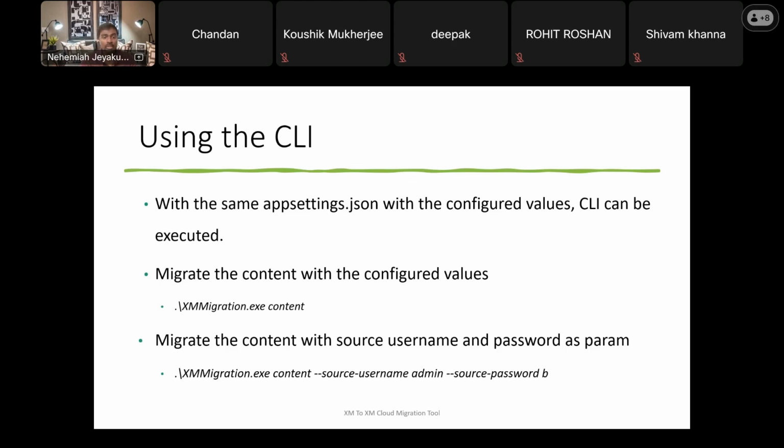And there is one more option. In case you don't want to specify the source system username and password as part of the JSON file, you can also pass them as part of the CLI commands itself, the admin username and password, so that it does not store them in the JSON file.